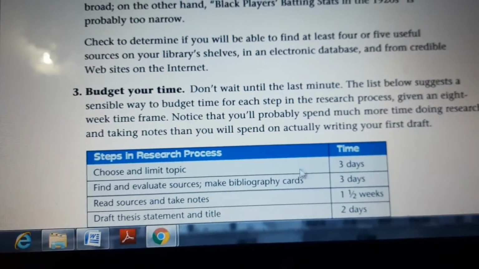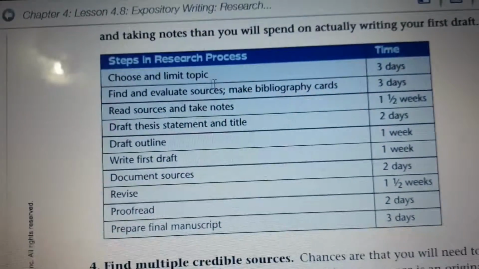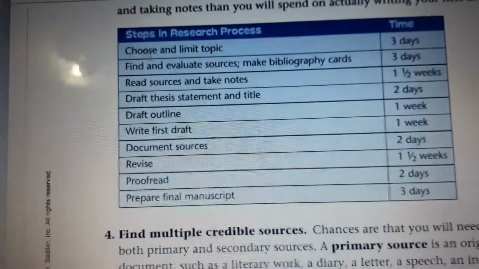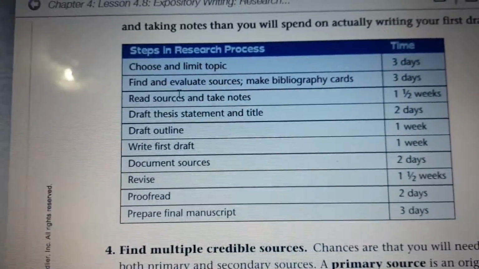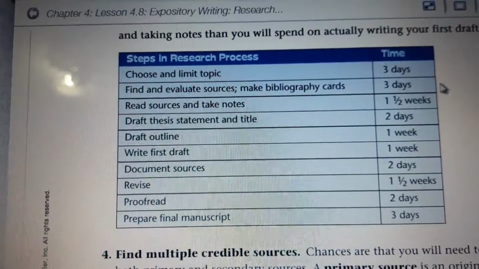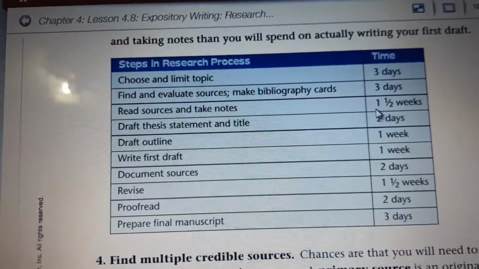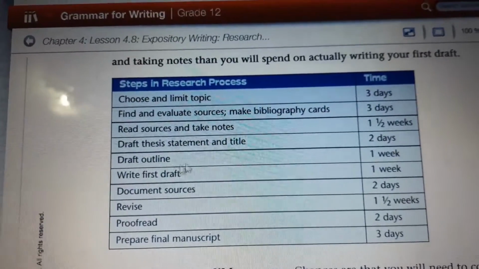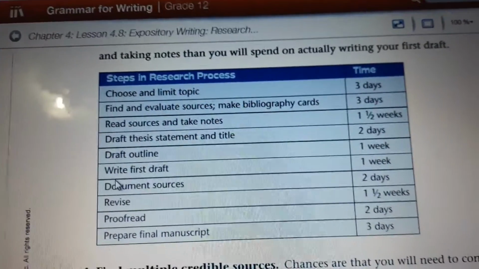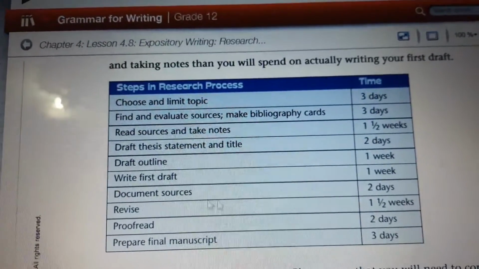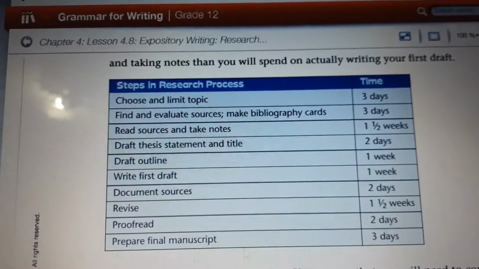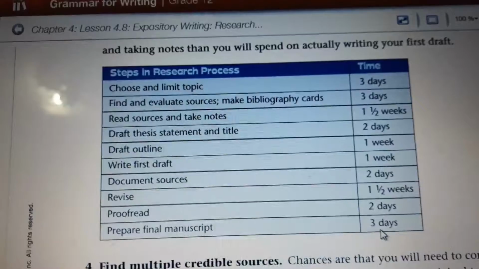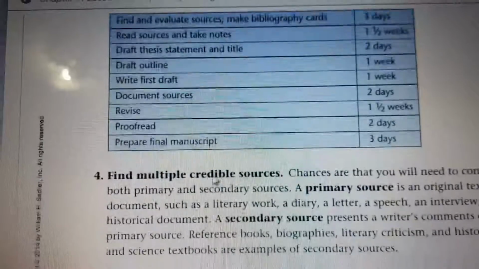And here, budget your time. Here, choose and limit topic. This is going to help you organize your idea, or your paper. Choose and limit topic, 3 days. Find and evaluate sources, make bibliography cards, 3 days. Read sources and take notes, 1.5 weeks. Draft thesis statement and title, 2 days. Draft outline, 1 week. Write first draft, 1 week. Document sources, 2 days. Revise, 1.5 weeks. Proofread, 2 days. Prepare final manuscript, 3 days. So these are going to help you to manage your time.